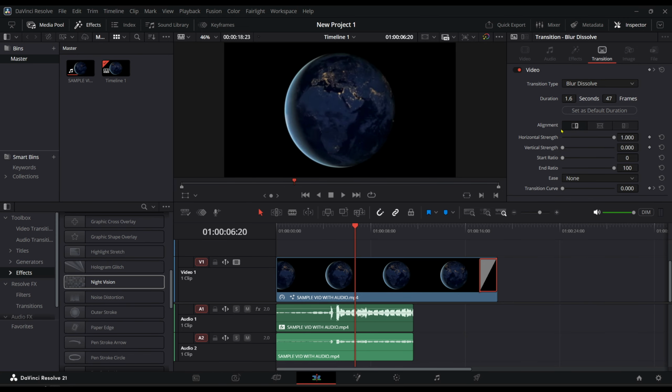From here, you'll see a set of options related to the transition effect that's been applied. These settings are specifically tailored to that transition, so the exact controls you see may vary depending on which transition you're using. For example, some transitions may give you more visual controls, while others may keep things very simple.